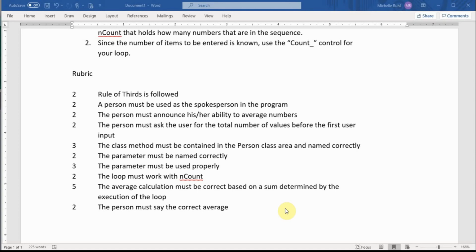Next, the class method must be contained in the person class area and named correctly, as indicated above. 2 points for the parameter being named correctly. 3 points for the parameter being used properly. The parameter must be used in the class method that you write. 2 points for the loop working with nCount, and 5 points for the average calculation being correctly calculated within the program based on the sum determined by the execution of the loop.